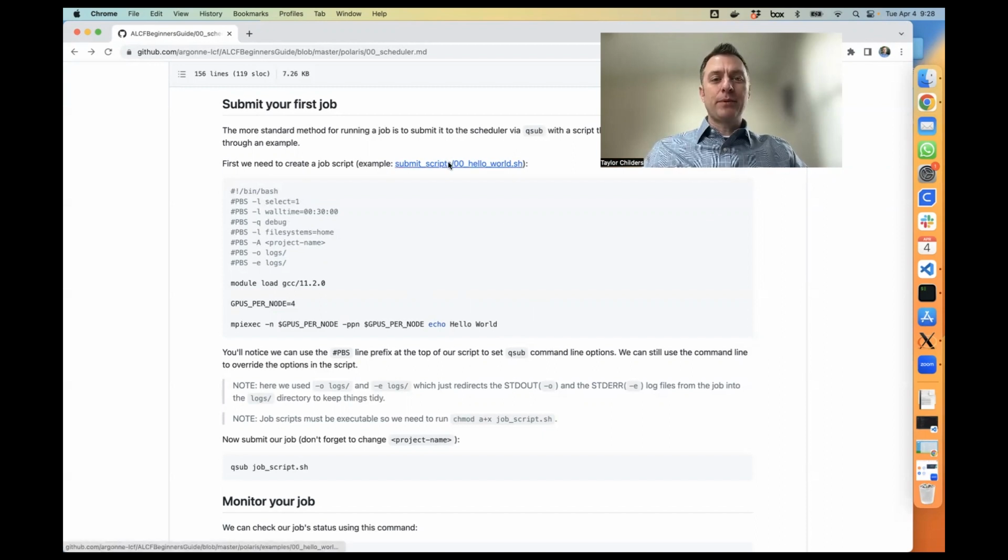This is an example that we provide in this repo. The interesting thing is when you submit using a script, you can move your PBS command line options into the script at the top as long as it's prefixed with this hashtag PBS.